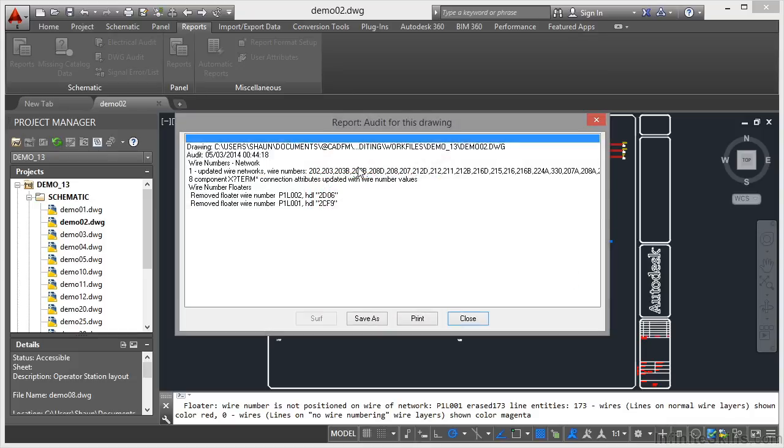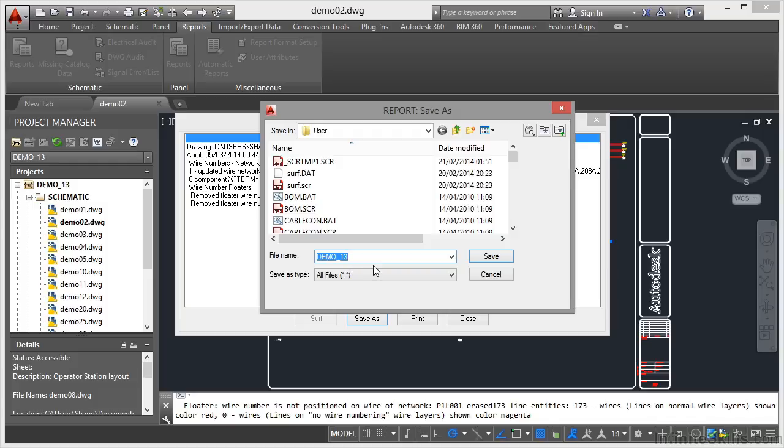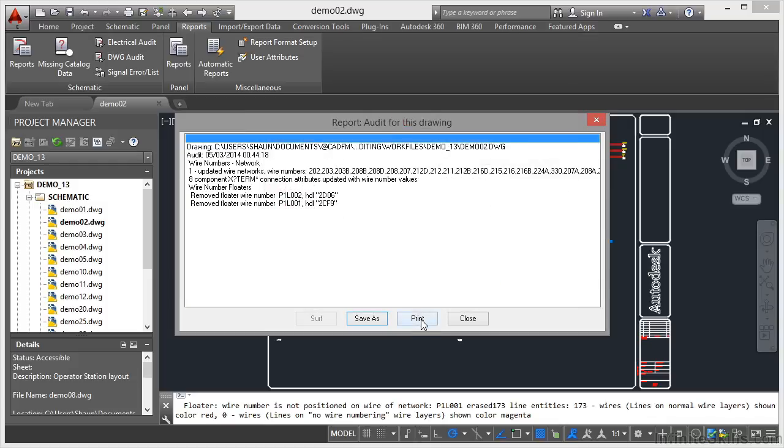And there's the audit report. Now I can do a save as, and save that out as a file of any particular type. Normally a TXT file will work, so I'll cancel that. I can also print it if I want to. In this case, I'm just going to close it. Notice the surf button is greyed out because there's no errors in the drawing. Now the good thing about that is that I don't have to surf to find the errors. It's fixed them all for me. So you'll notice there were some wire number floaters there and it's removed them. So that's great. I don't have to surf those and find those.